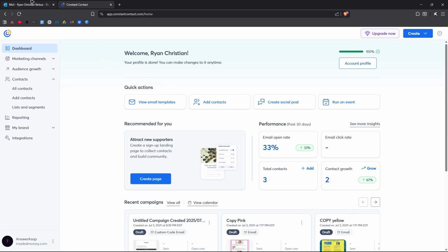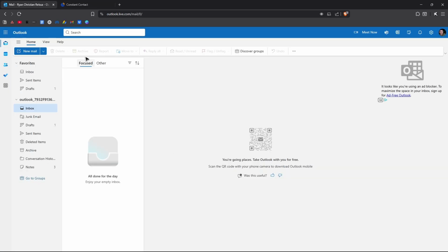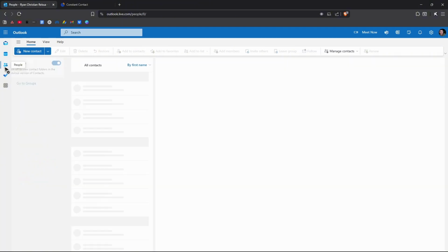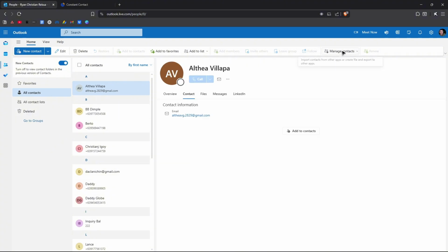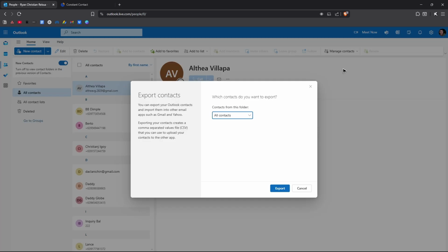All right. So first up, on Outlook, go ahead over to the left panel right here, click on People. Now click on All Contacts or Favorites, whatever you want, if you have a list right here. Okay. Let's say, for example, I wanted to export all. I'm just going to go ahead and go to the top right. Click on Manage Contacts, Export Contacts.